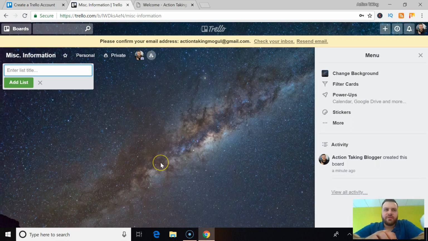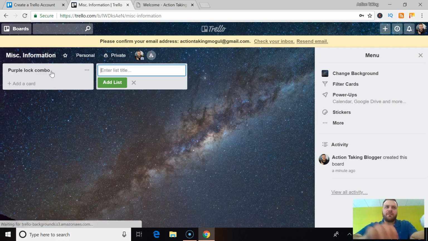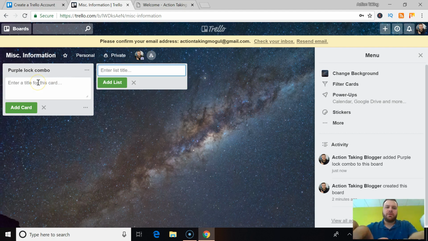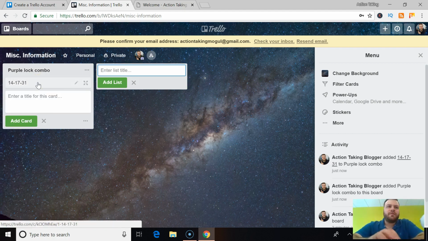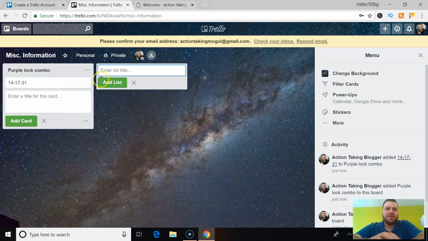But basically, I made another one here I'll show you called Miscellaneous Information, and I could show you what I do with this one. So what I do is I actually have a purple lock for when I go to the gym, and I always forget stuff. So for example, you could add a purple lock combo here, like 14, 17, 21, 31. You could literally do stuff like that. You could add in information like this so that you can always find it, if you need it.